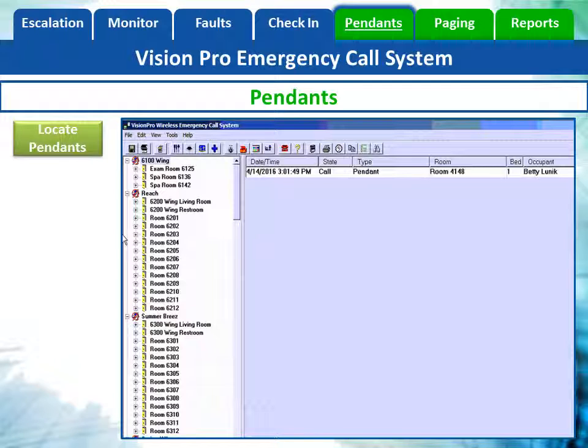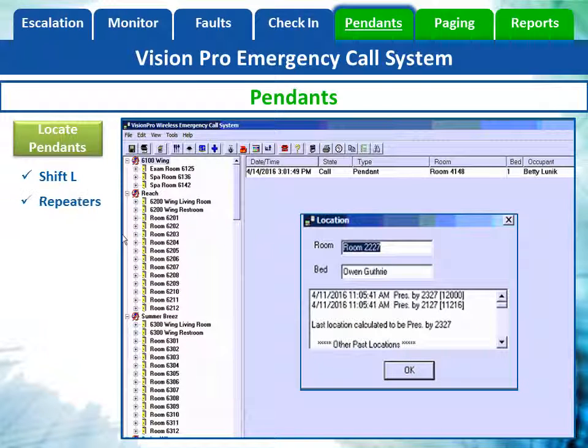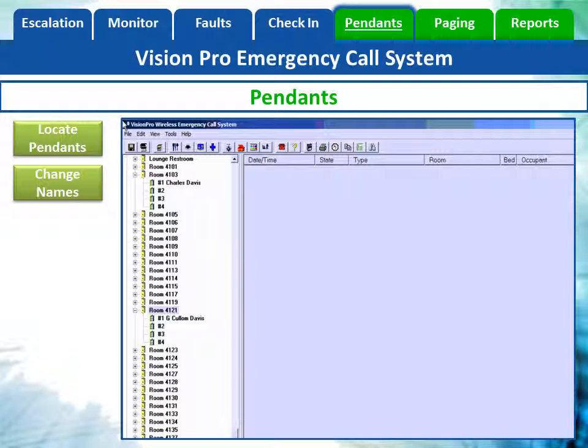Since pendants are mobile, sometimes a resident may not be in their room or expected location. If you select the pendant alarm on your computer monitor and then press the Shift and L key, you will see a pop-up window that gives the original repeaters that received the alert. This can help narrow down the location of the resident based on the names of the repeaters that first received the call. Most communities choose to assign an occupant name for residents with pendants.